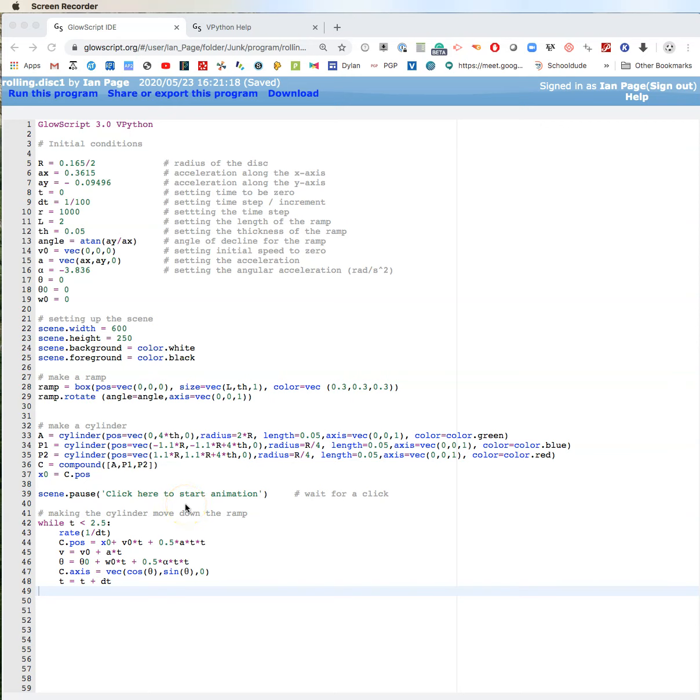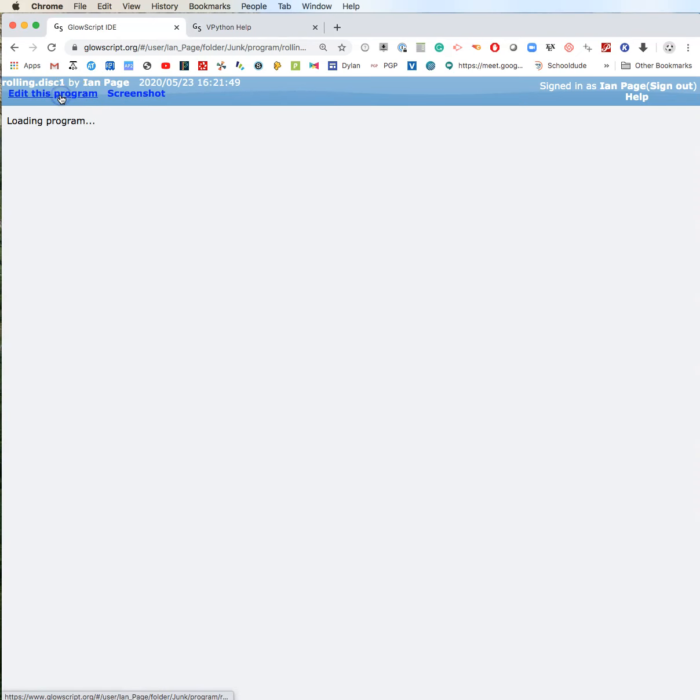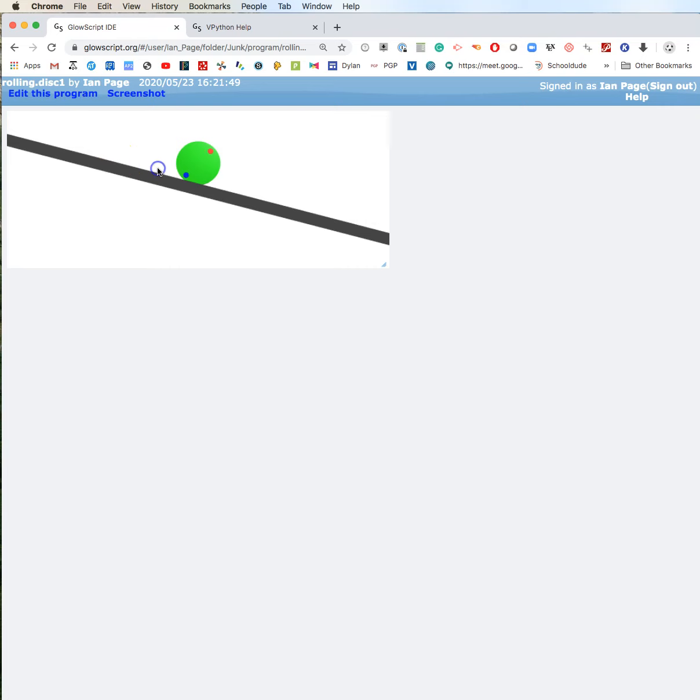Hi, in this video I'll be reviewing how to plot graphs in Glowscript or VPython. I'll continue using that program that I coded in the previous video of a cylinder rolling down an incline. Let me play it so you can just refresh what you saw earlier. Here, when I click on the animation, we can see that the disk is not only translating but also rotating.